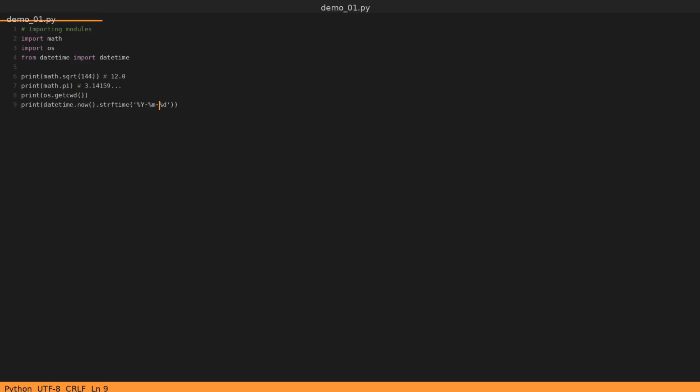Let's see modules in action. In this demo, I'll show you how to create your own module, import it in another file, use built-in modules like math and datetime, and use an alias for a third-party library. Watch how cleanly the code organizes when you use modules properly.